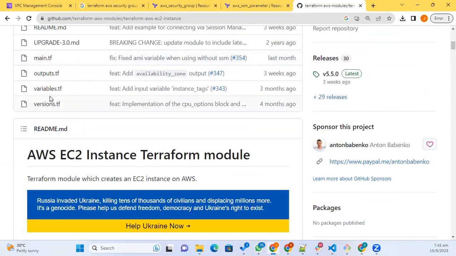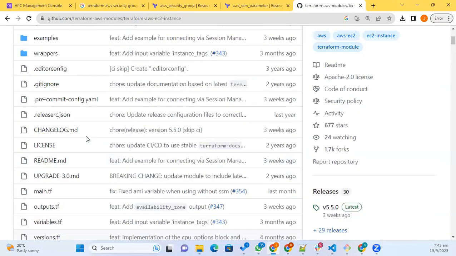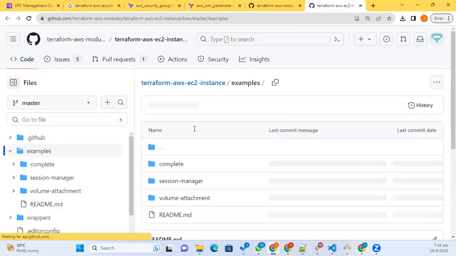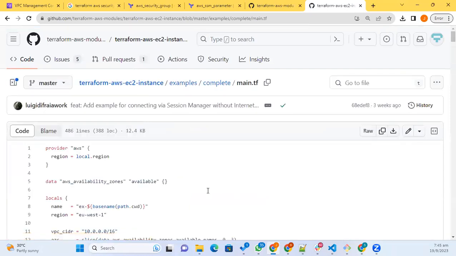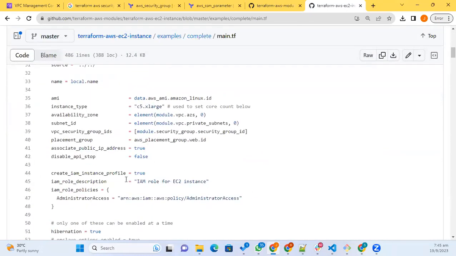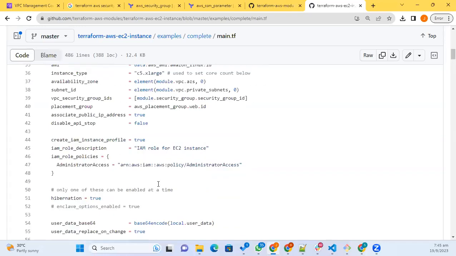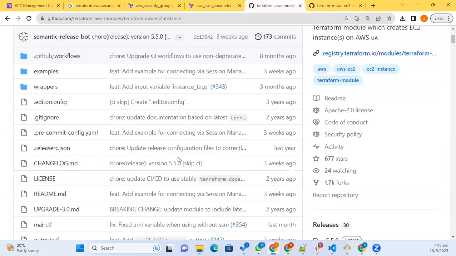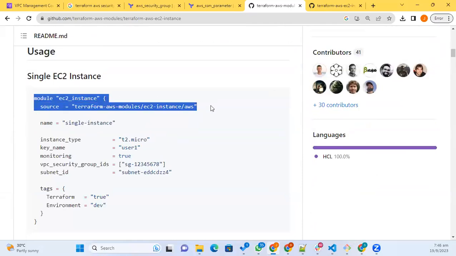Okay, and you can see that just like we created main.tf, outputs.tf, variables, and versions, they have readme.md. And then they are giving you some examples also. How can you use this module? Complete example, you can just refer to this. So this is how you use the module, how you call the module and how you provide the parameters. The same way, I'm going to use this EC2 instance module, this one.